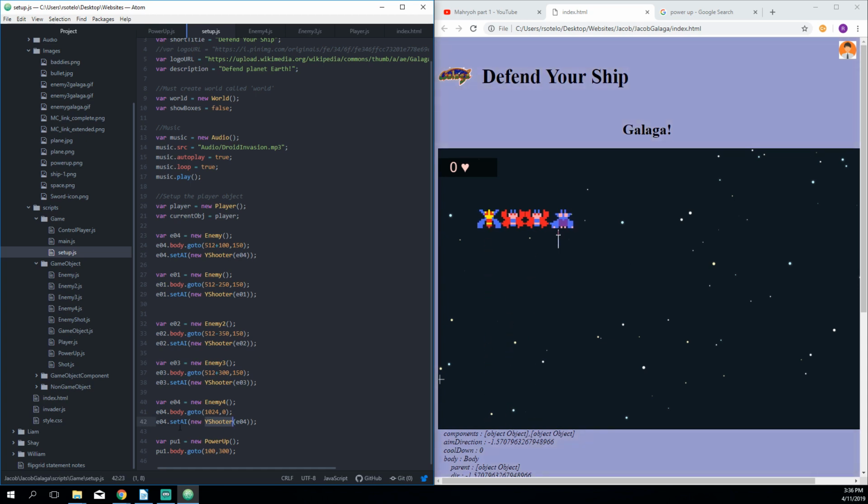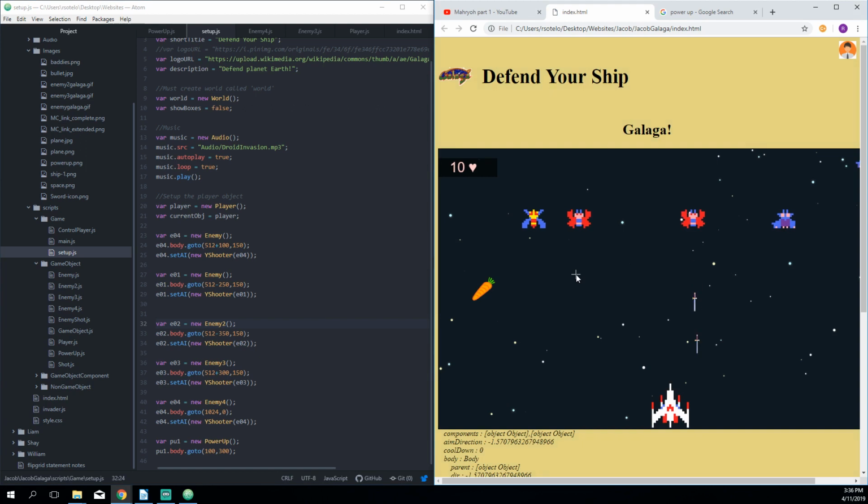And we set the AI. We create a new Y shooter. Yeah, so that should work. I'm going to save it, refresh, and there he is up there. It's coming in hot. Okay, so he's got the Y shooter script just like everybody else. What we want him to do, though, is behave differently. So this was all about how do we write a little script for these guys to control them.